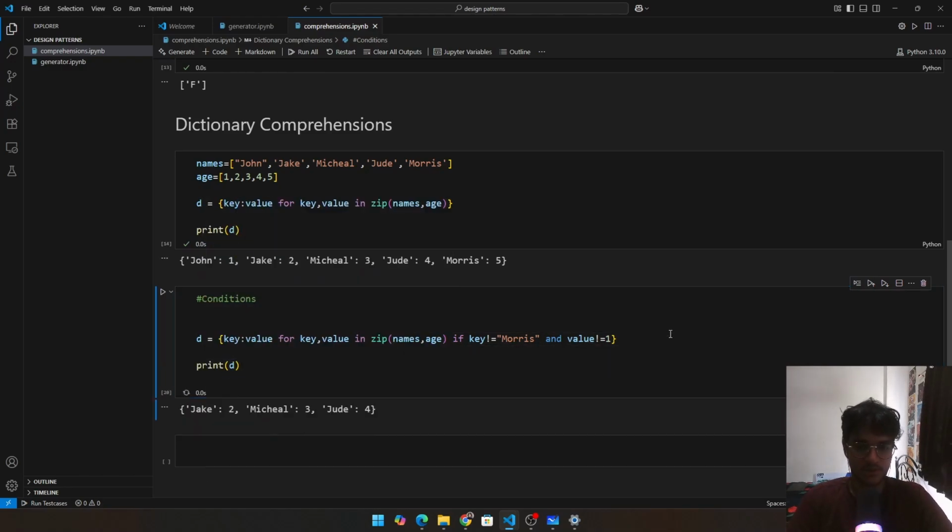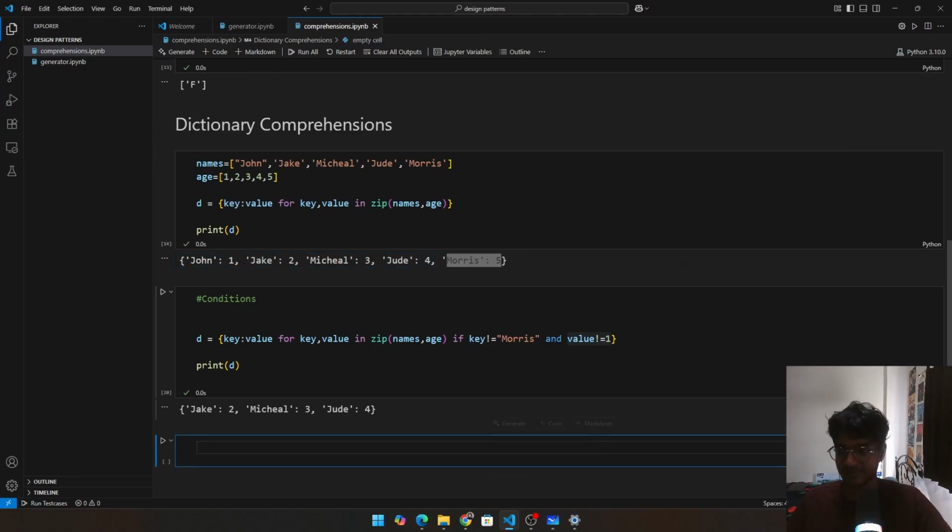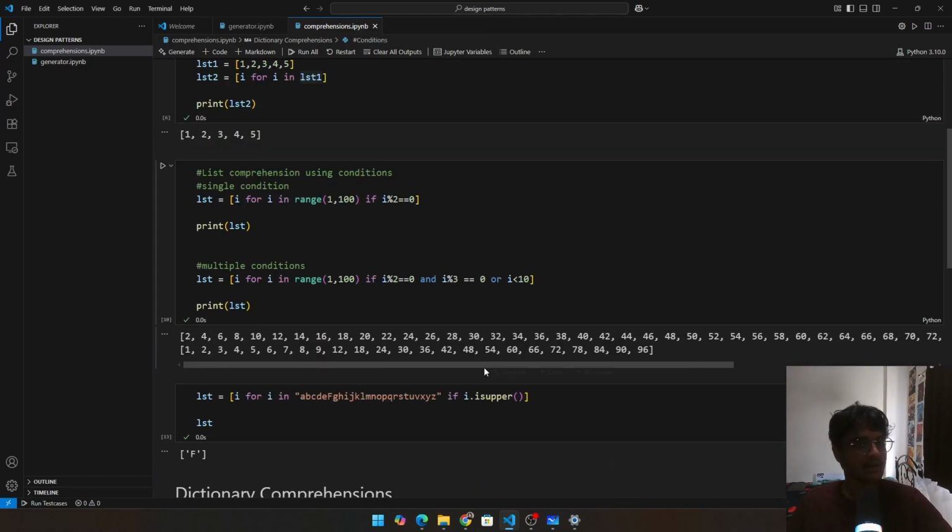Let's go ahead and print our dictionary. You can see that only Jake 2, Michael 3, Jude 4. Morris is ignored because for key Morris, we're saying if the key is Morris, don't go ahead and create that key-value pair. And we're saying if the age is 1 also, don't create the key-value pair. So these two, John 1 and Morris 5, are skipped. And that's something that we're doing using conditionals in dictionary comprehensions.